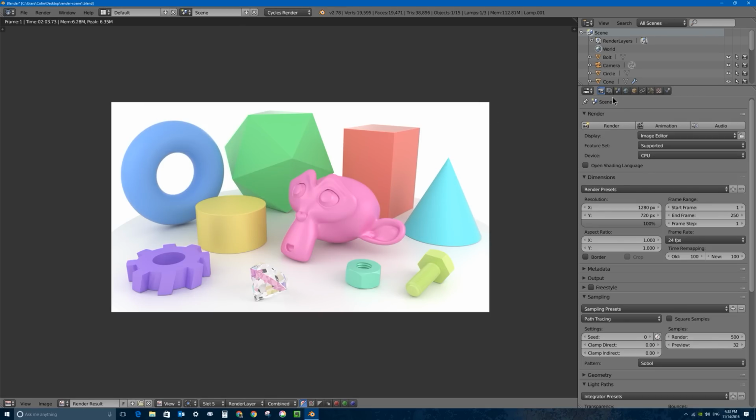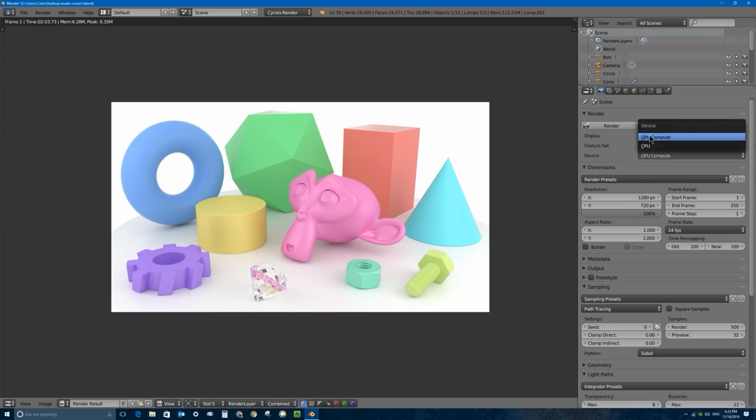except over here under the Camera tab, I can change my device to GPU Compute. It is worth noting that I have installed all the proper drivers on my computer. These are all just the recommended drivers when you install your graphics card and you download the latest drivers from NVIDIA's website. At least for Windows, these are just the drivers that you would normally install just to use your graphics card. There's no special CUDA drivers that you need to get. It all just sort of works.